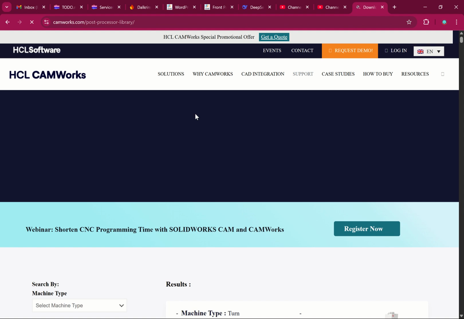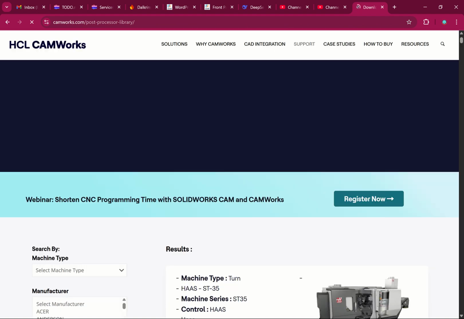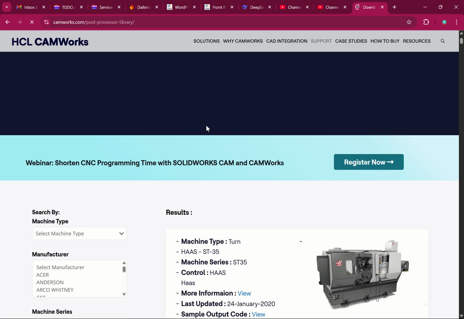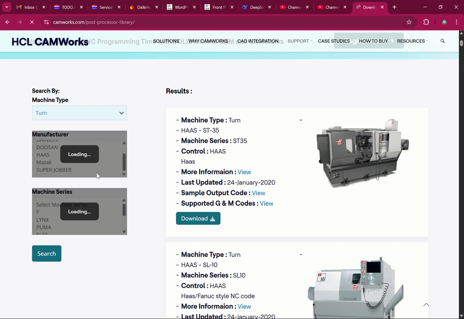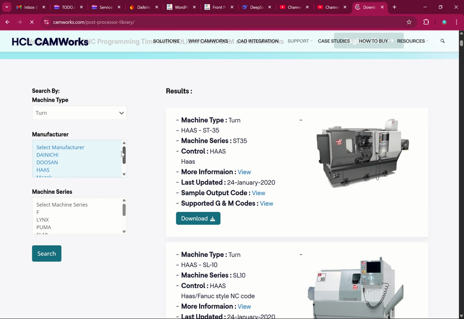The CAMWorks post processor and the SolidWorks CAM work with the same post processor. So you can click on this CAMWorks. Then you select your machine. I'm using turning, so for example, machine it is turning. I want to look at the manufacturer. I pick here Siemens for the controller. Manufacturer is not there. Okay.